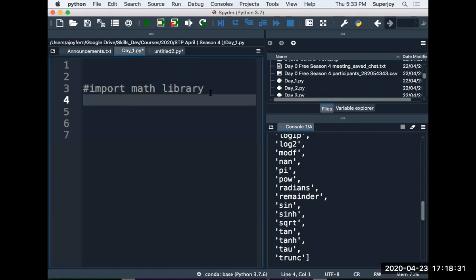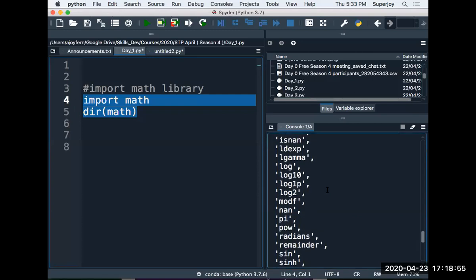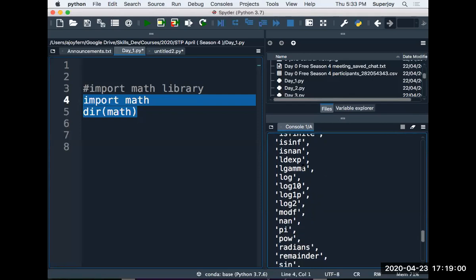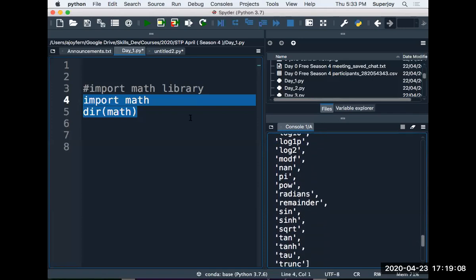So how to import it? We are going to use an import statement. What is the name of the library? math. How to know what are the functions in this library? We use the function dir math. Okay, let's run these. Select these two statements and press shift enter. When you press shift enter, you see the output, the list of all the functions that are part of this library.